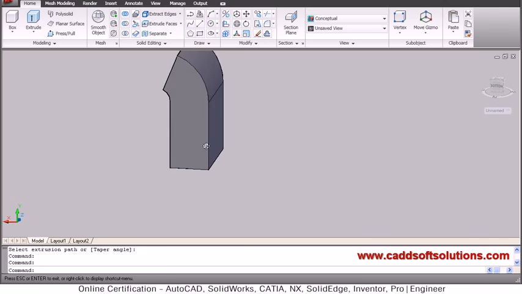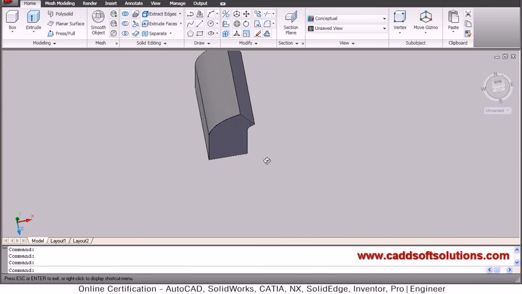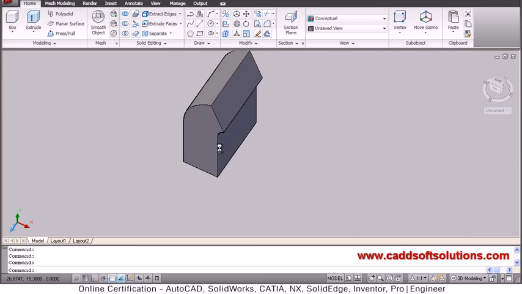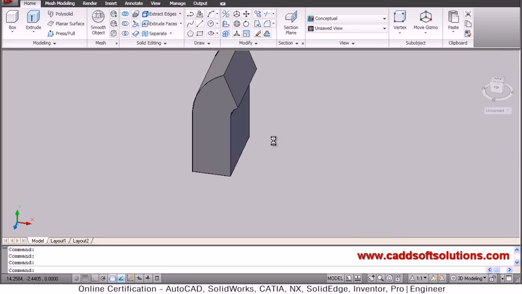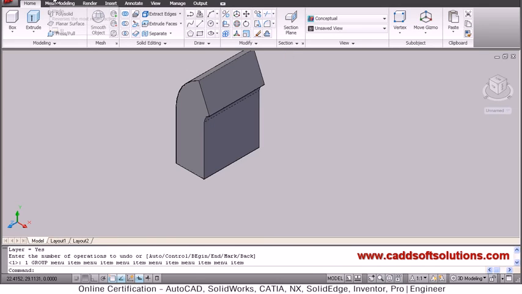So in this way you can use the path option. You have to draw a path perpendicular to the shape, and you have to extrude the object along a path. So in this way you can use the path option. We will just undo it.